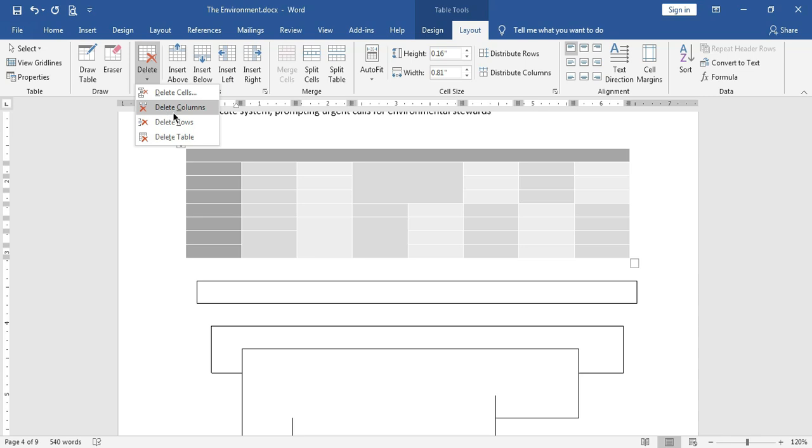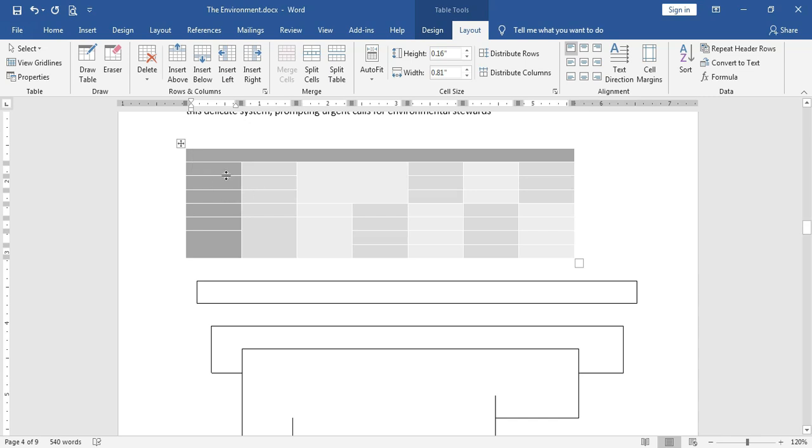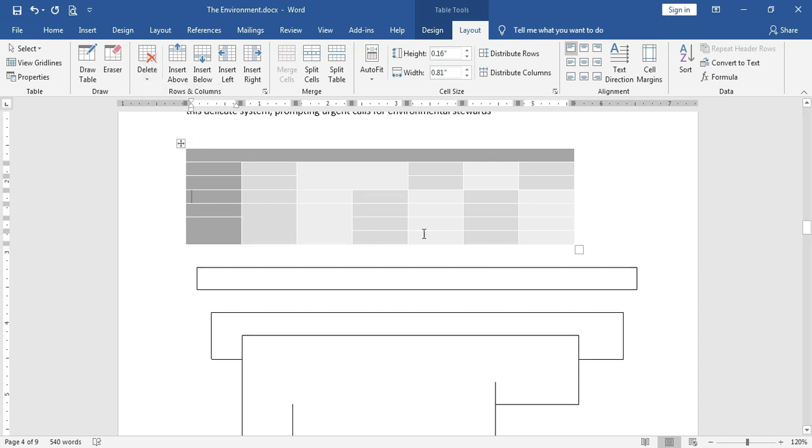Here is another option, namely Delete Columns. If you want to delete a column from the table, then just place your cursor in that column and click Delete Column. You can see the column has been deleted. Then, if you want to delete a row, click Delete Rows and the row will be deleted, etc.